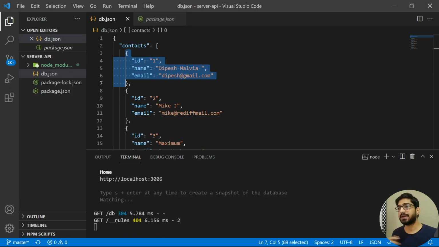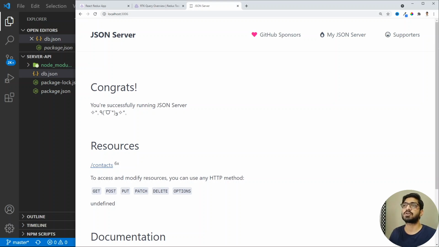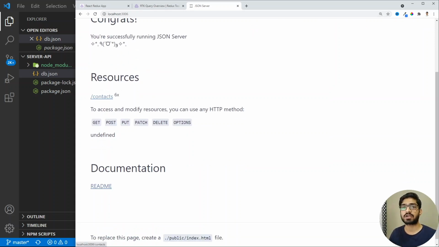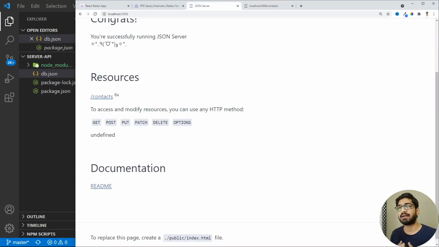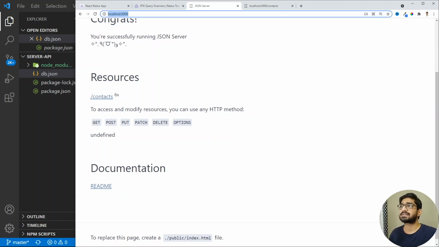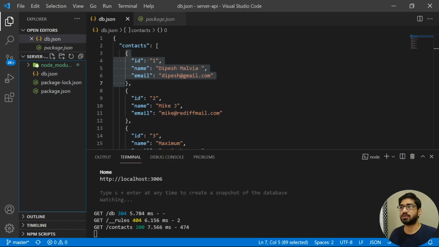So I'm already running my JSON server, and if we want to see the output, then this is how it looks. So this is the JSON server. We are running it on localhost 3006, and this is our resource of contacts. And if I click on this contacts, then we are going to see all the contacts. All right, and now we can have the different HTTP methods on this resource, like GET, POST, PUT, PATCH, DELETE, and OPTIONS. All right, so I'm going to copy this, and this is what we are going to use as a base URL. So let's go to our application.